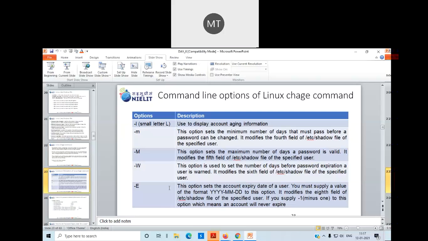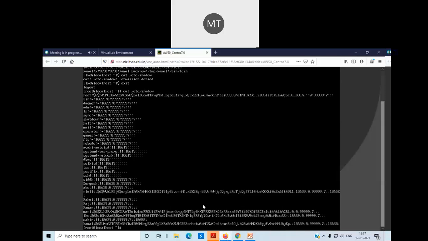So we will use chage command options. First of all, we will clear my screen. chage -l username. Any user, we can first select those. useradd.